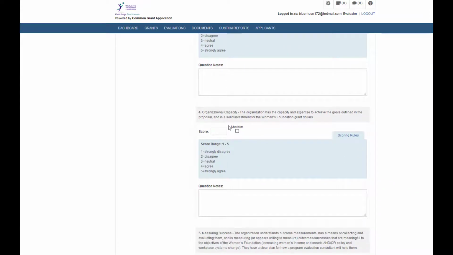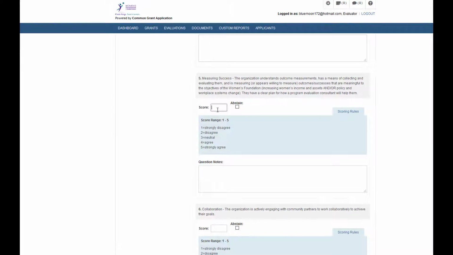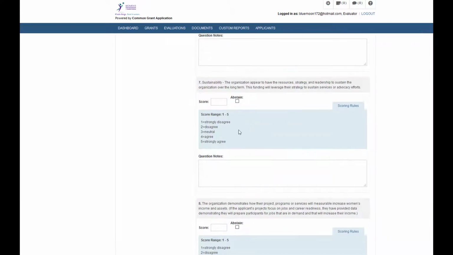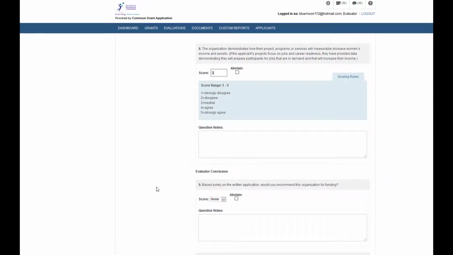You'll do the same for each of these score-based questions. You need to enter a number between 1 and 5. Again, question 5 is the same. Question 6 is the same. Question 7 is the same. Question 8 is also a 1 to 5 scale.